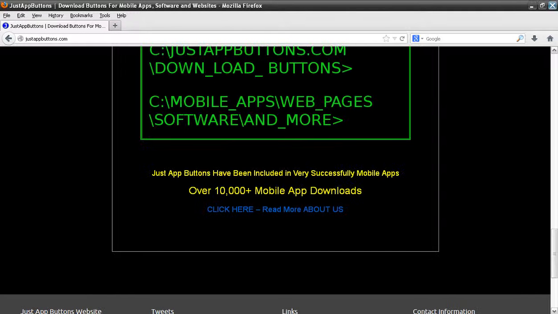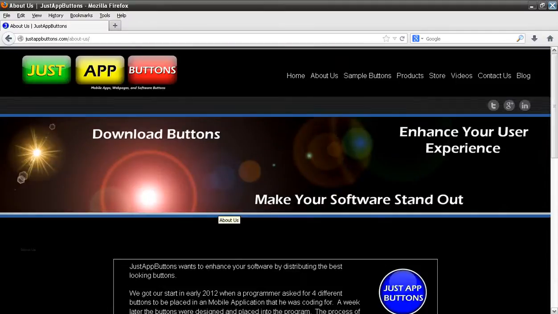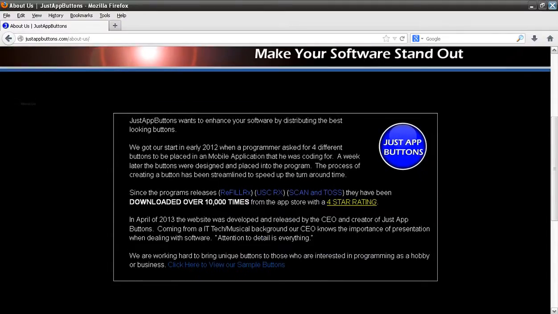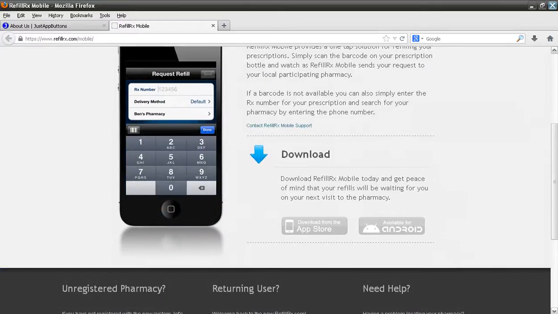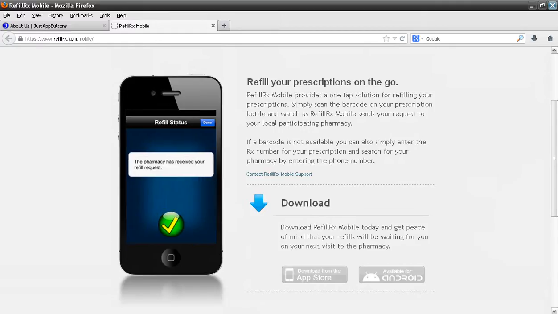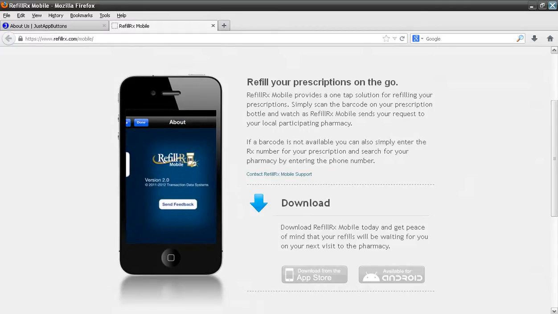And finally, at the bottom here, we have an About Us page. It just gives you a little bit of background on the company, the CEO, some affiliation with other apps, and some street credibility. We've had over 10,000 downloads with these 3 applications that are Android and iPhone applications. 4 out of 5 star rating. And if you click on each one of these links, it'll take you over to another page, which you can get a little bit more verification and information on just this refill app. And here's one of our buttons actually in there.